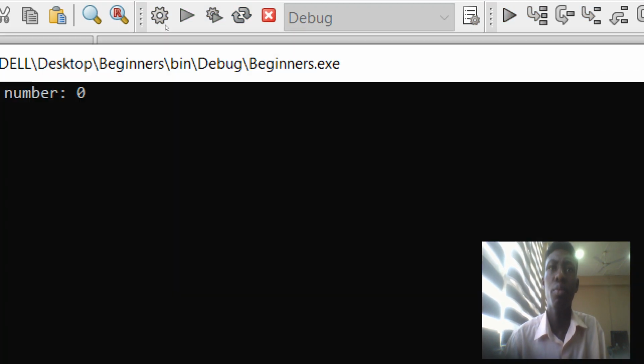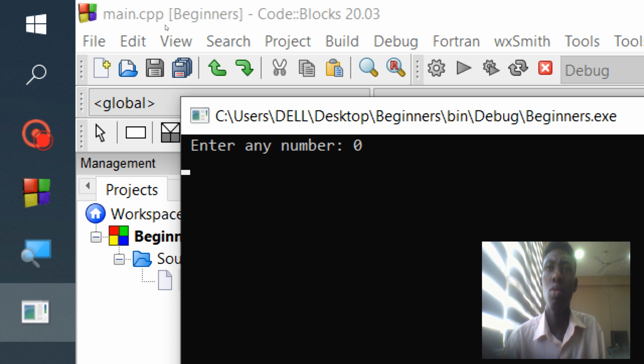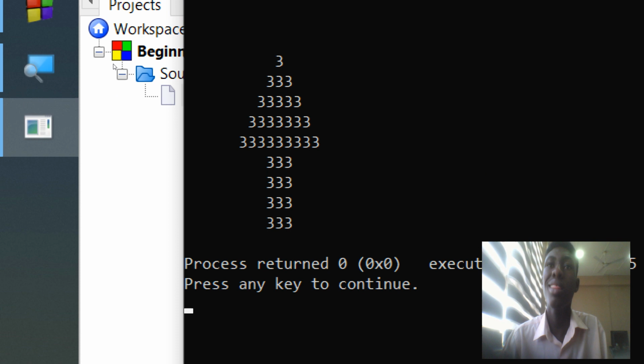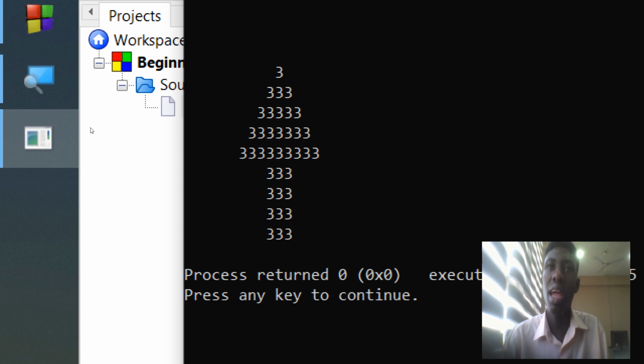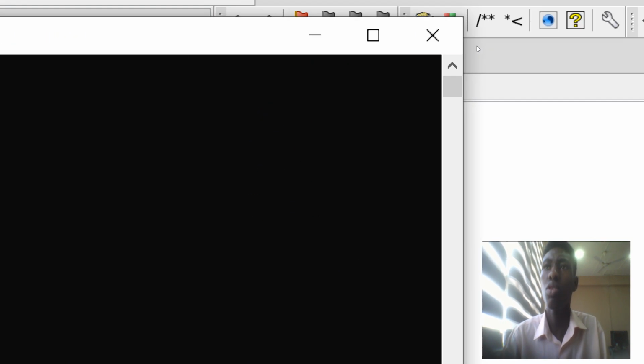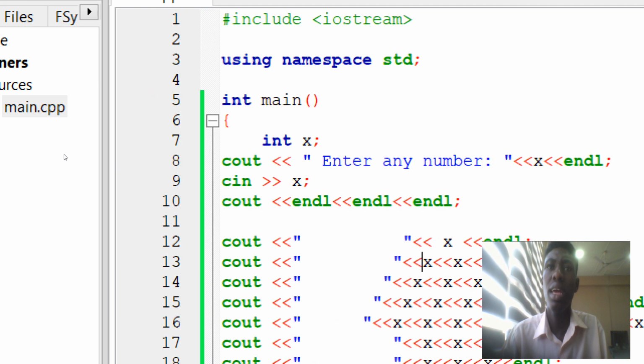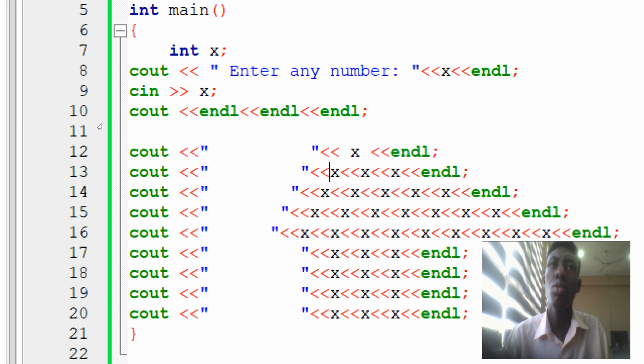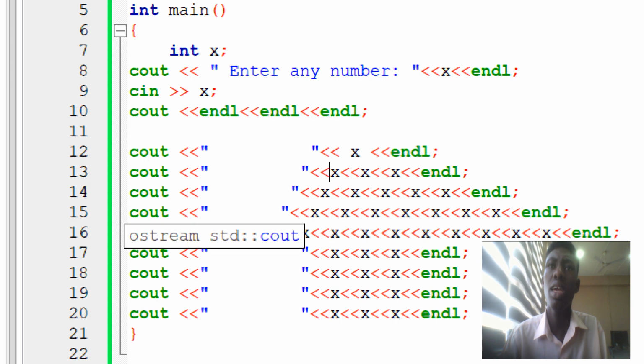I ran. It said, enter any number. I said, okay, let's enter a number of 3. Then it printed 3s with this, an arrow. That's what we did. And we can also choose to do what? Enter another one.